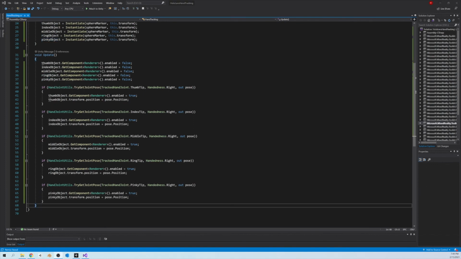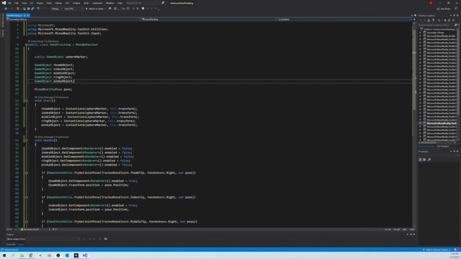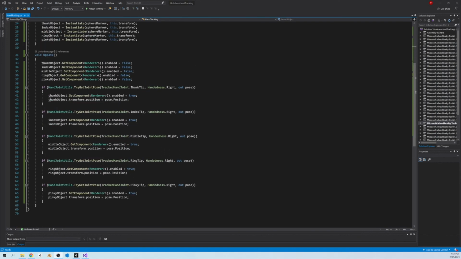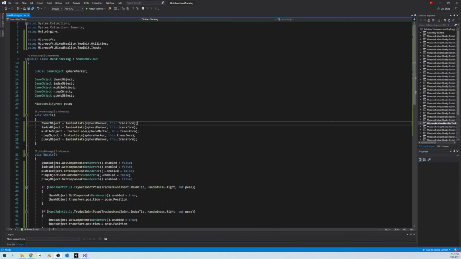Now I am aware there's probably a more efficient way to do this, especially in terms of the variables that we're creating up here. You could probably create an array of game objects and keep track of each finger joint that way. But just for the sake of the tutorial, I'm making it obvious which finger joint that we're tracking. The name lines up with the actual name of the hand joint. So just for this, we're going to use five different game object variables. This is all looking good. I think the script is complete.